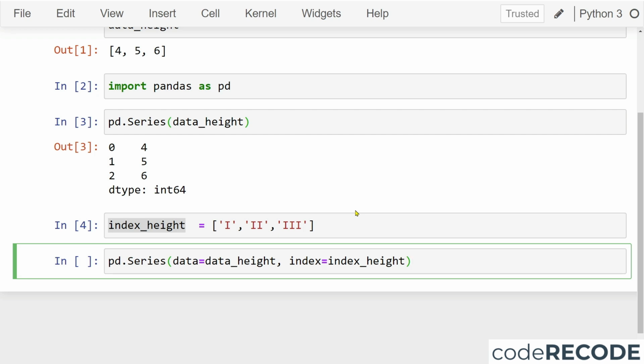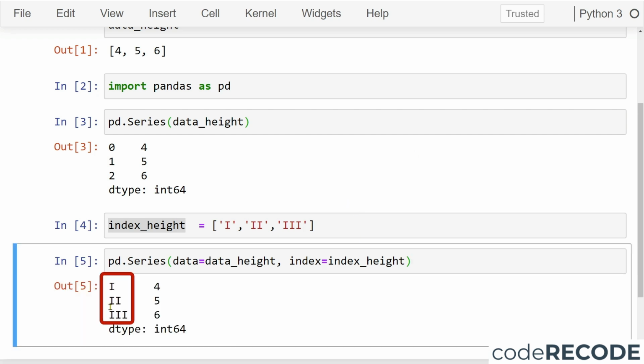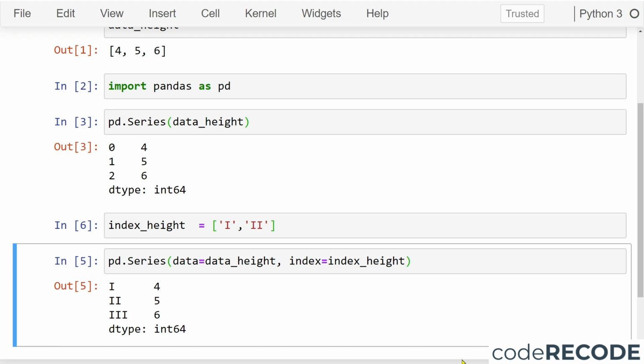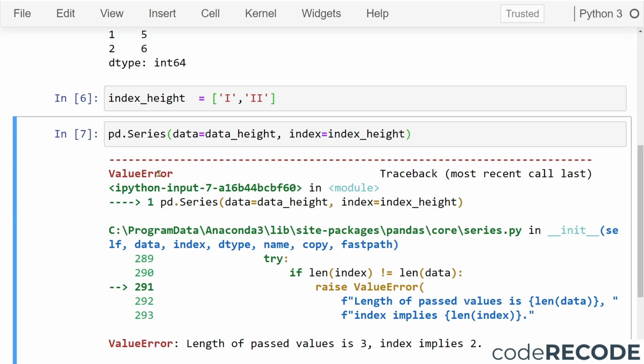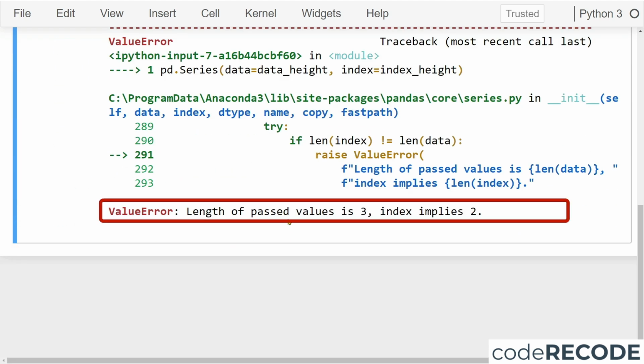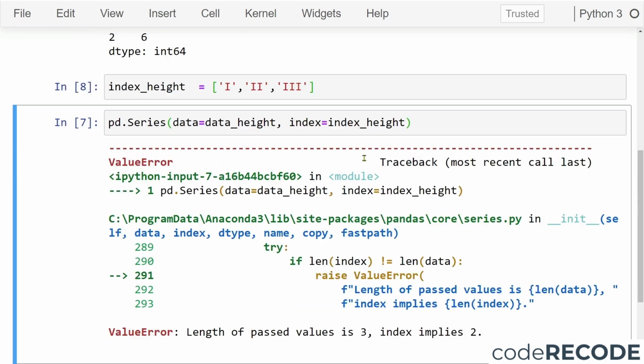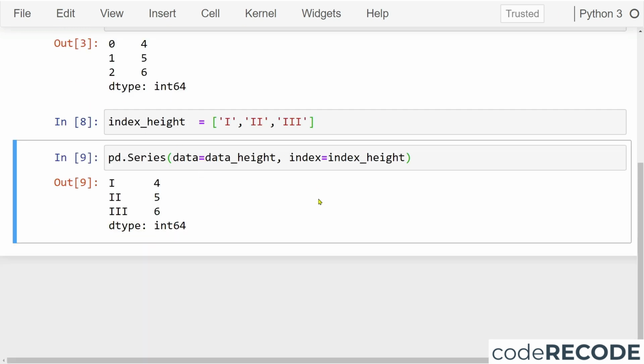So these are the two variables that we declared, and now we can see that we have 1, 2, 3 as our index and 4, 5, 6 as data. Note that the length of the index should be the same as the length of data. So if I remove this and try to do it again, we will get a value error, and the error will be that the length is 3 but the index has only 2. This is something you need to keep in mind: the number of data and the number of index should be the same.